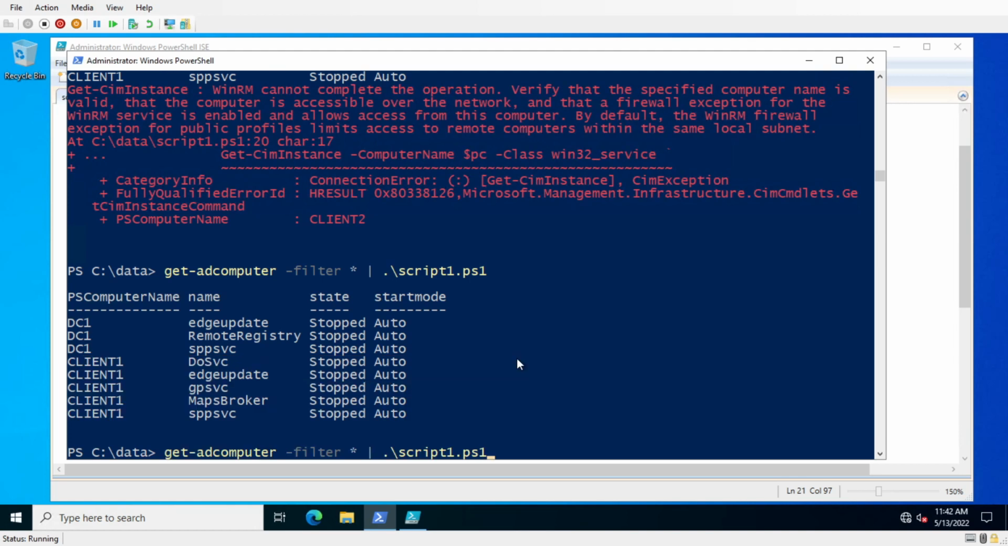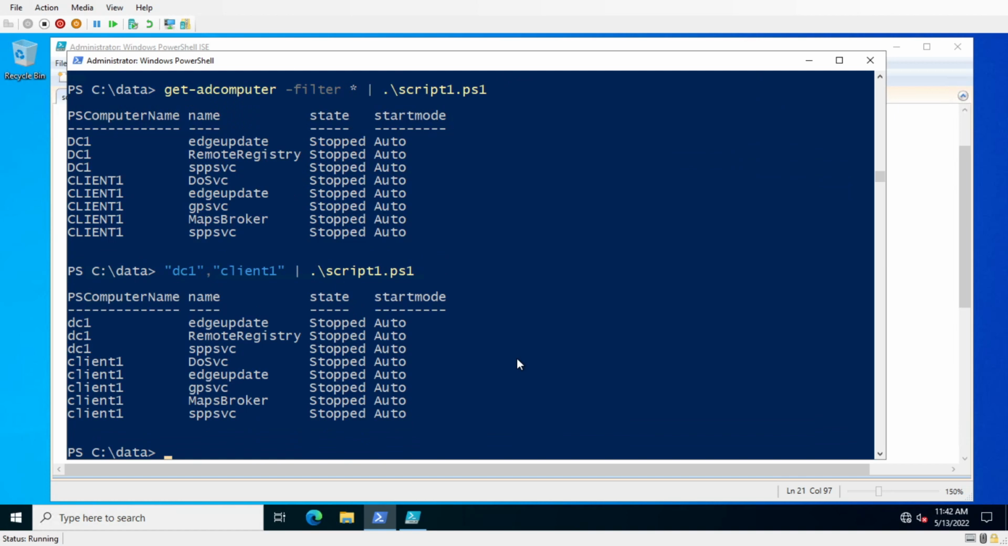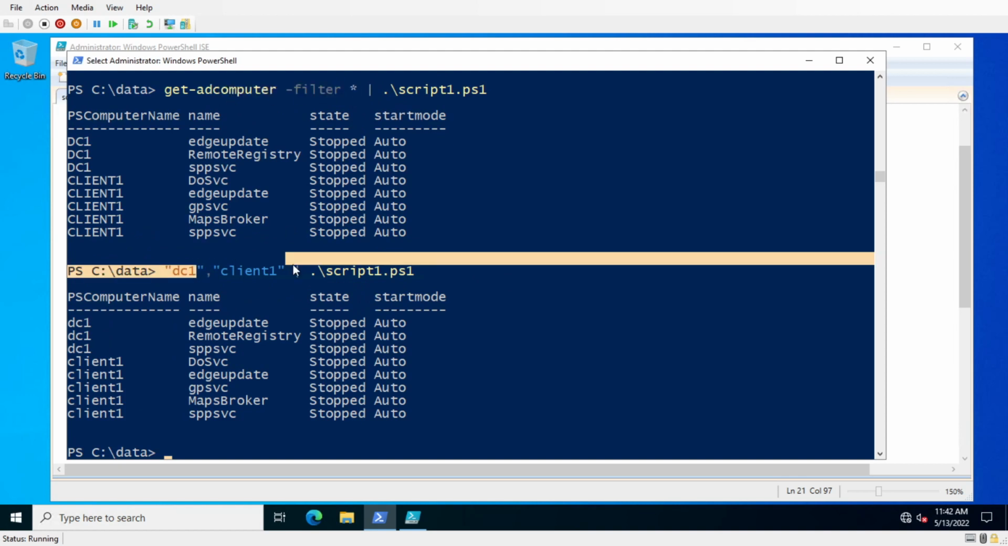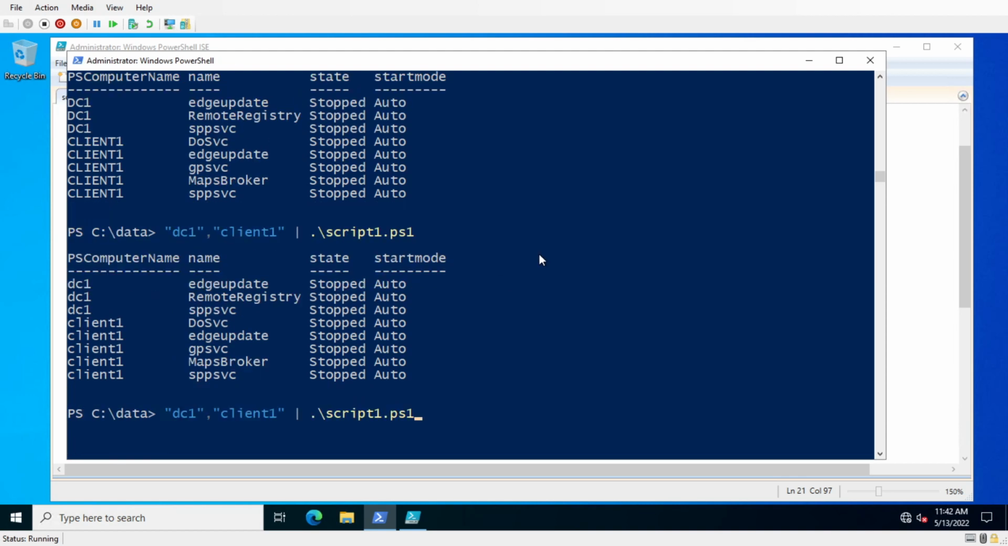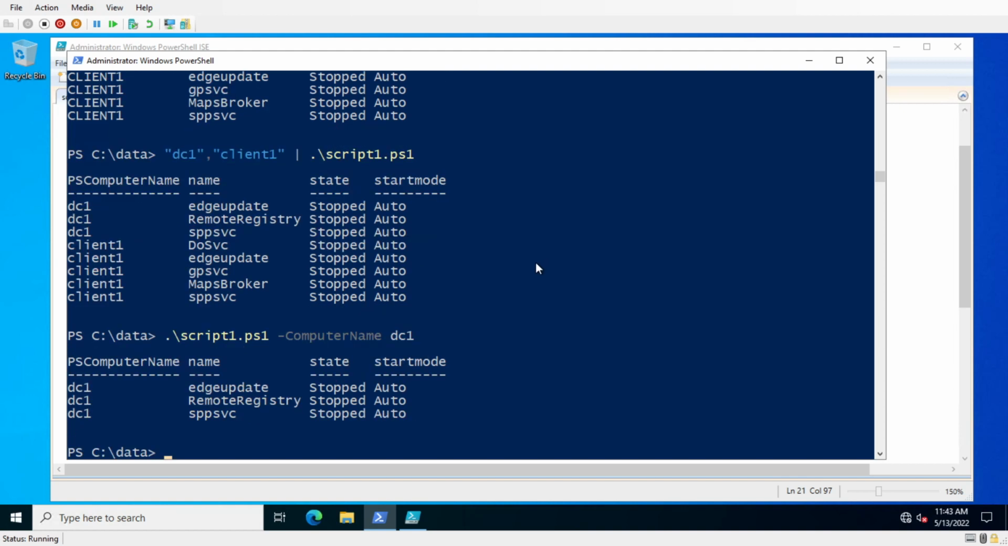And I should still be set up. Let's verify that strings could still get piped in. And that still works as well. All right, cool. So that's now 4 different ways you can get data in. You could pipe in an AD computer object or a string object. We could also run the script on its own, specifying computer name. Let's say DC1.